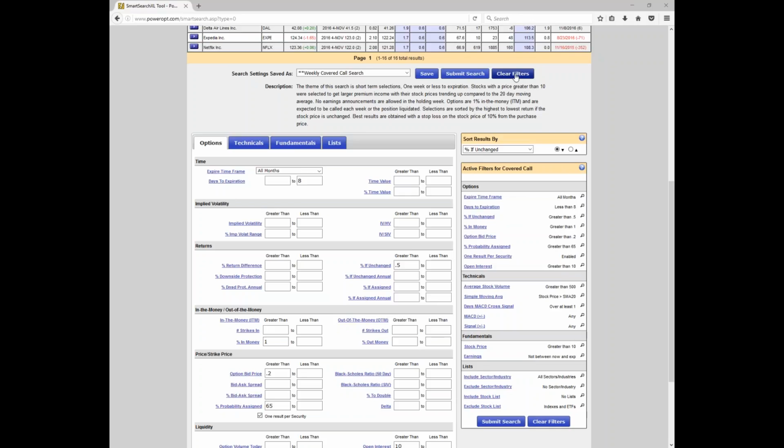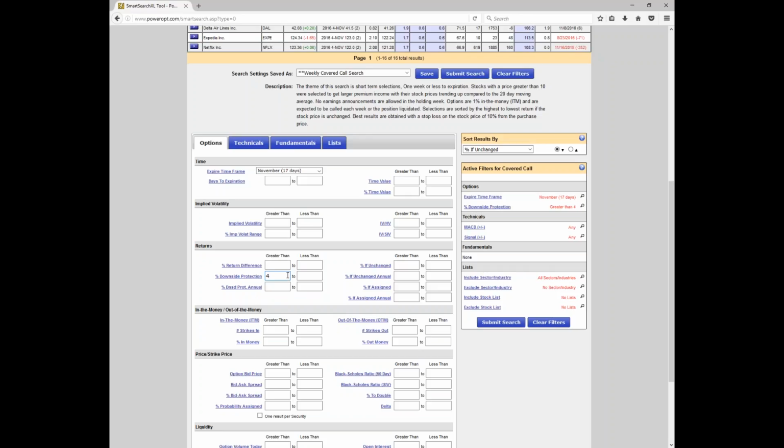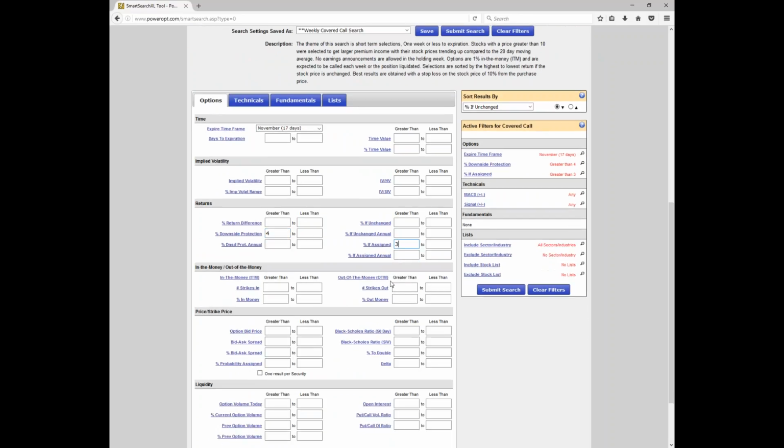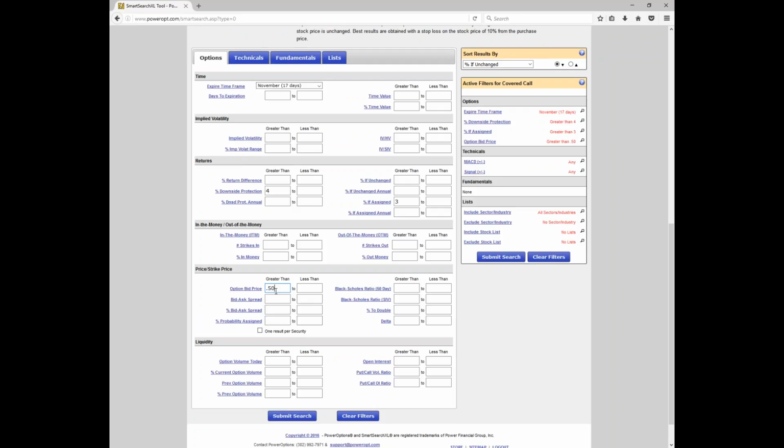Even if it's as simple as I want a minimum 5% downside protection. Let's look for standard November expiration. So for a covered call, I might say I want a minimum 4% downside protection, minimum 3% return if assigned. I want an option premium. The call that I'm selling, I want that to be at least 50 cents.